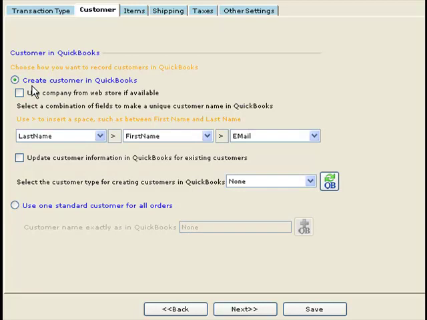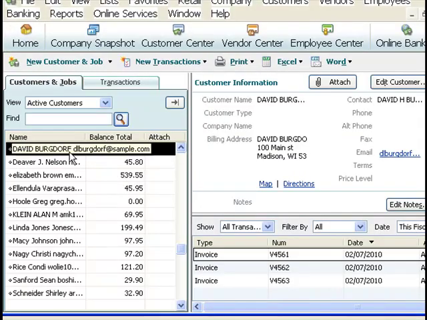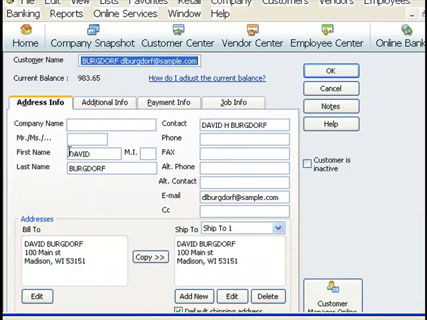So if I choose this option, create customers in QuickBooks, what I'm telling the system is to create a unique customer in QuickBooks for all my online orders. Now the key here is the word unique. We need to tell QuickBooks a way to create a unique customer name. In QuickBooks, the unique customer name is the customer name that appears at the top of the customer screen. So this customer name is the unique customer name in QuickBooks.